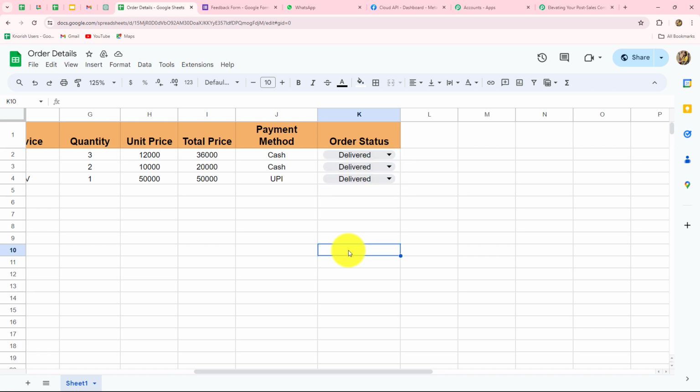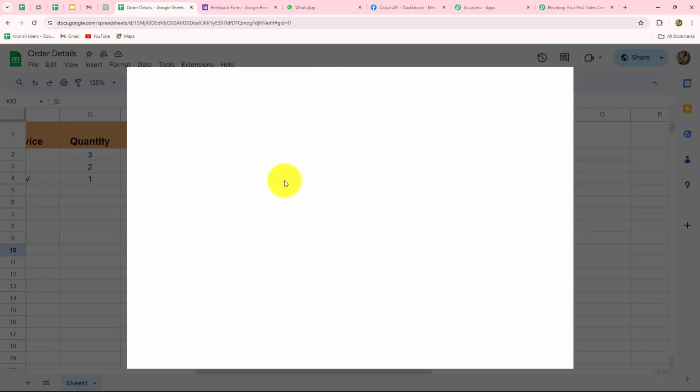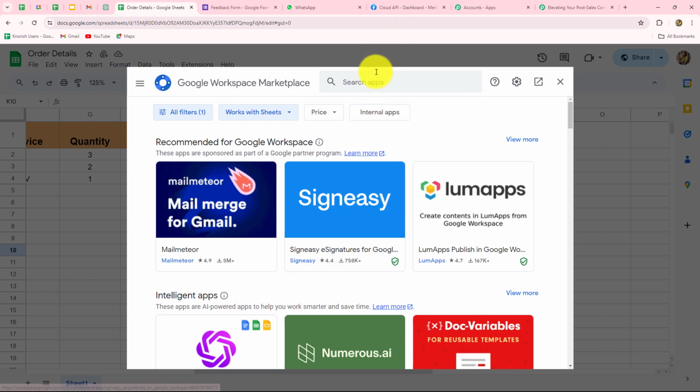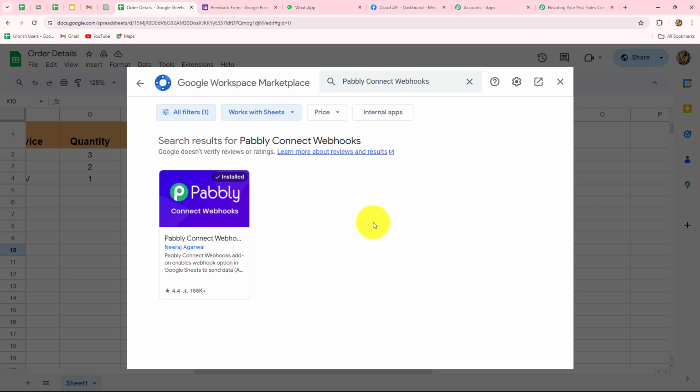So now I'm going to set up the connection between this spreadsheet and Pabbly Connect. For that, we have to go towards extensions, and here we have to click on get add-ons. As we have done that, we can see that it has taken us towards Google Workspace Marketplace. Here we have to search for Pabbly Connect Webhook. Let's do that. Pabbly Connect Webhook is the add-on which we need to install in Google Sheets to set up the connection between Google Sheets and Pabbly Connect. As I have already installed this add-on, I'm just going to cross this.